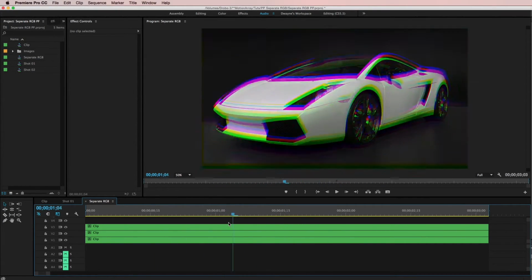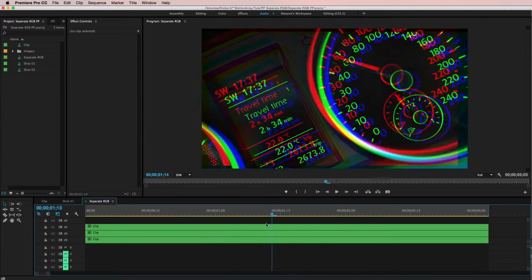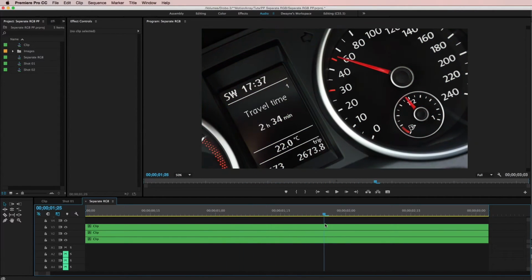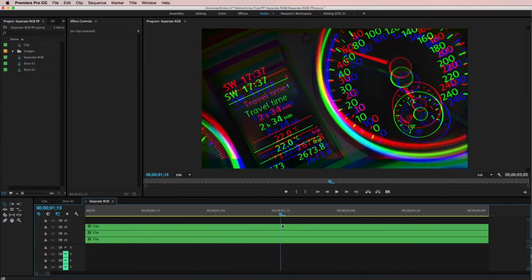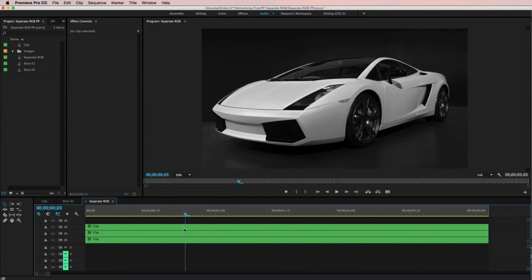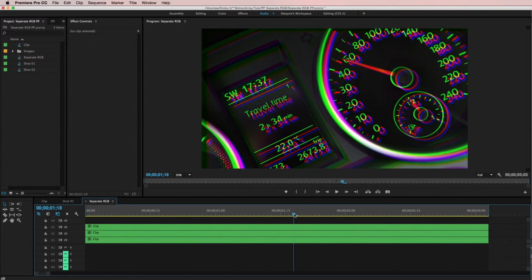This Separate RGB effect inside of Premiere Pro, without the need of any ridiculously expensive plugins. Alright, so let's go ahead and take a look at how to do this.